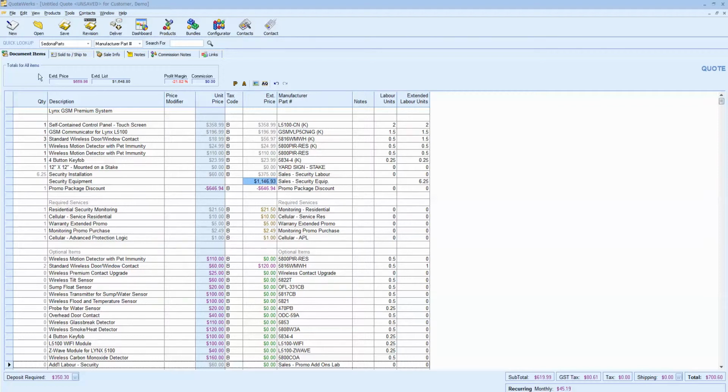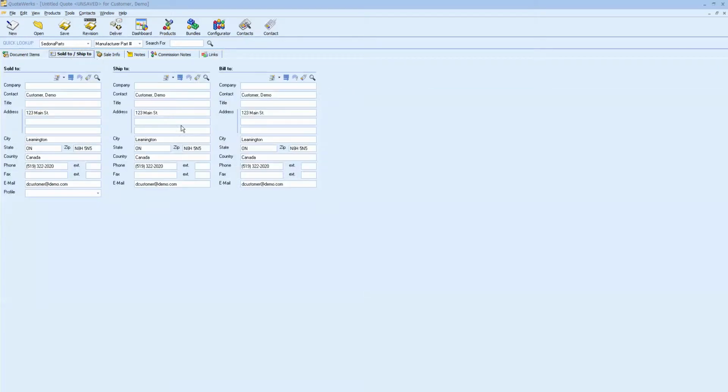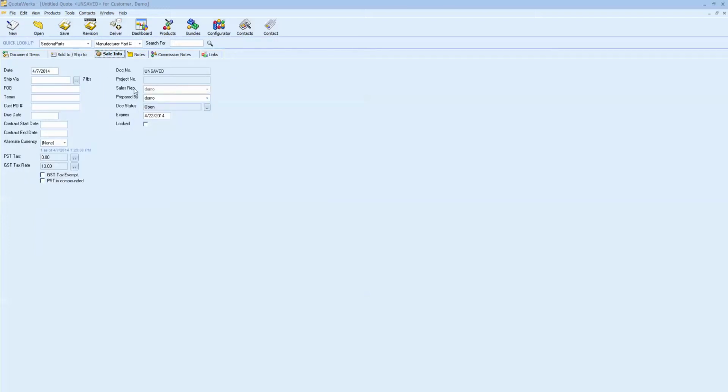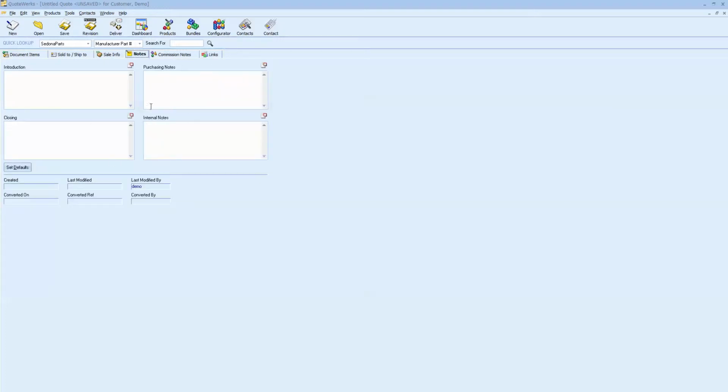Okay, so basically that's what you do with these 2 tabs, and it's always good to go from left to right. So document tabs, check, done. Sold to, shipped to, check, done. Everything's in there. Got an email address and everything, great. Sale info, okay, this is where you want to make sure your name is here. Any PO, customer PO information would go right here in this section, and that's pretty well the only 2 areas you want to confirm in this area. Notes, you have 4 boxes of notes here.